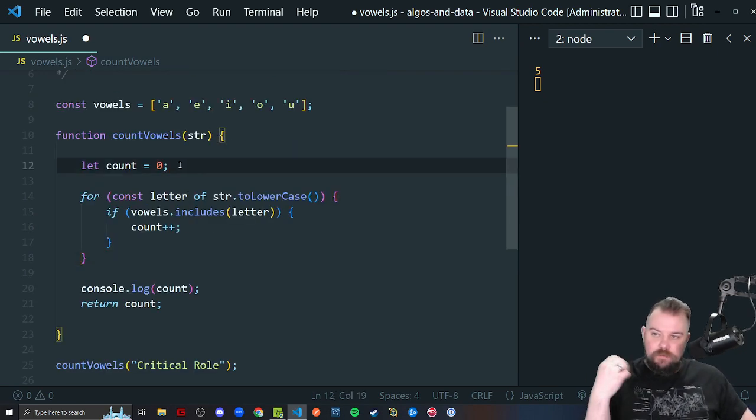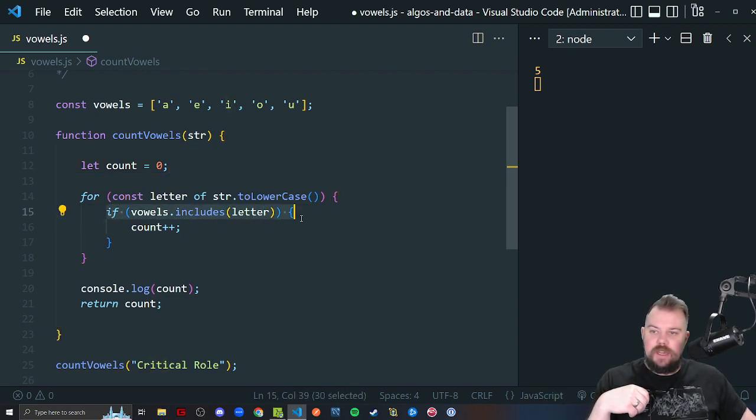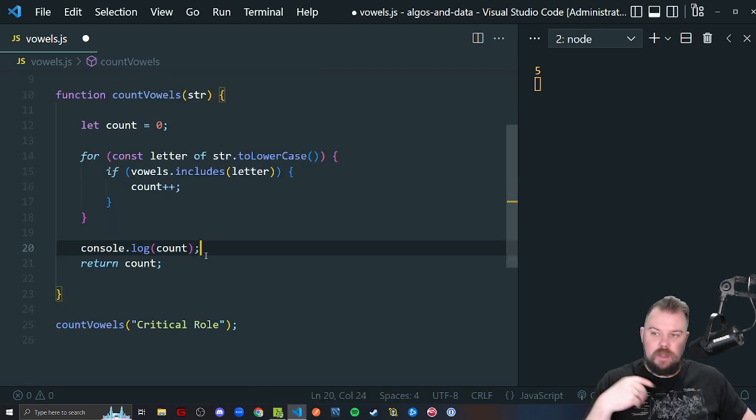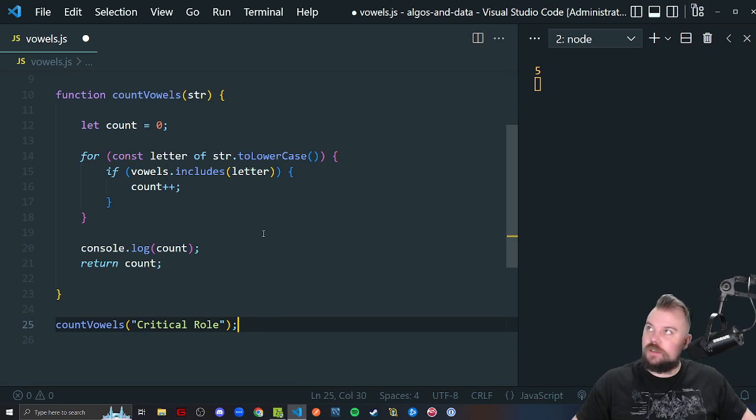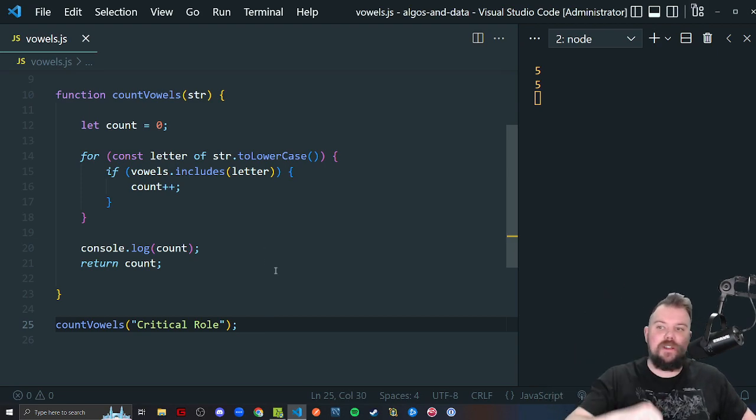So we have our count. It starts at 0. It will only increment by 1 for every letter that is found or included in this array using the array includes method. We're going to console log it and return it to ourselves, and we should save this, let it rerun, and we get another lovely 5 right up there in the terminal above my head.